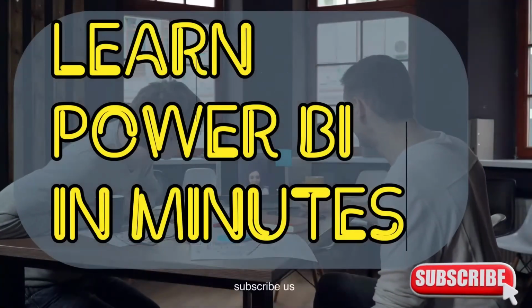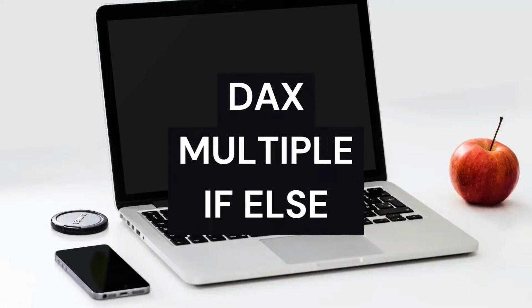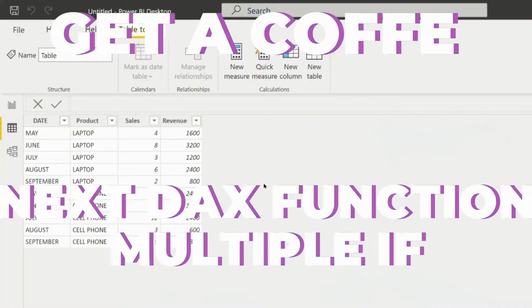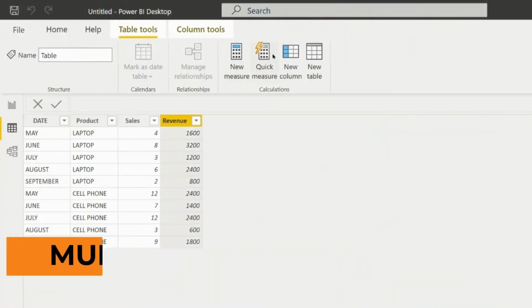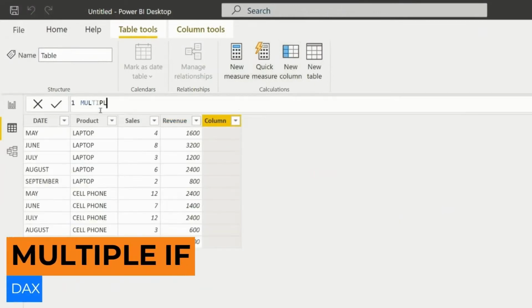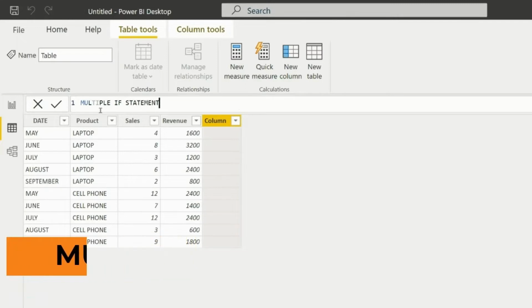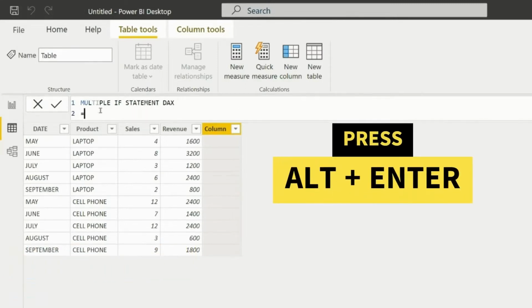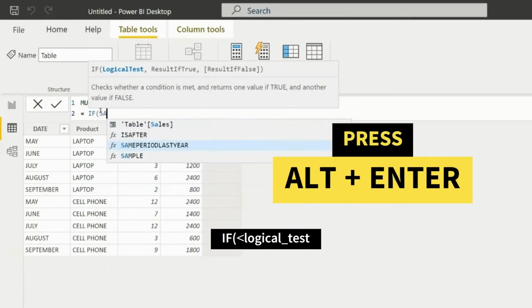In this Power BI video, we will learn the multiple if-else function. We will use an if statement within an if statement. To do that, click on the new column icon. I will name my column as multiple if statement X. Press Alt key plus Enter key to enter a new line.